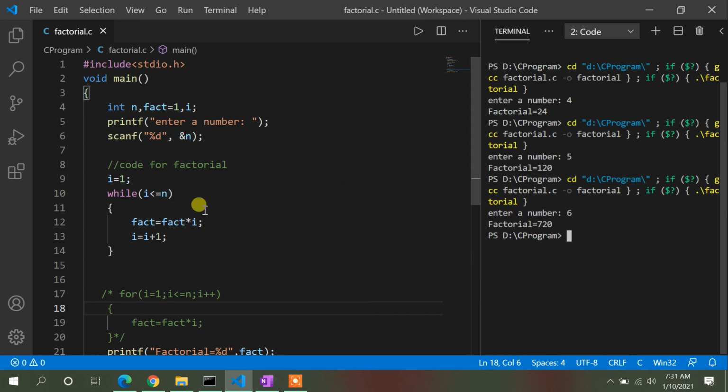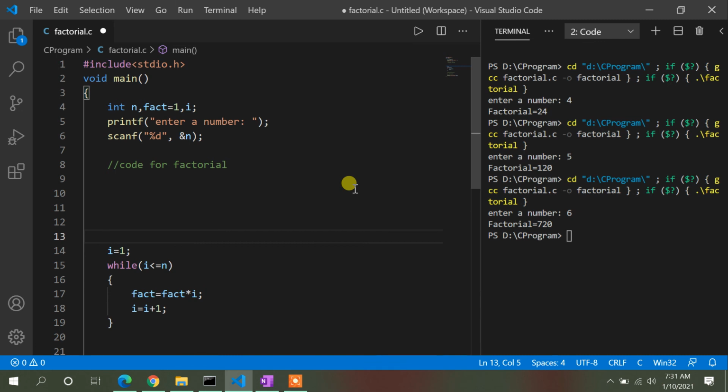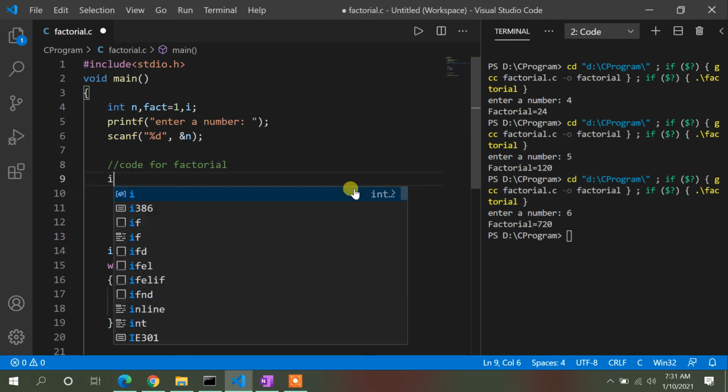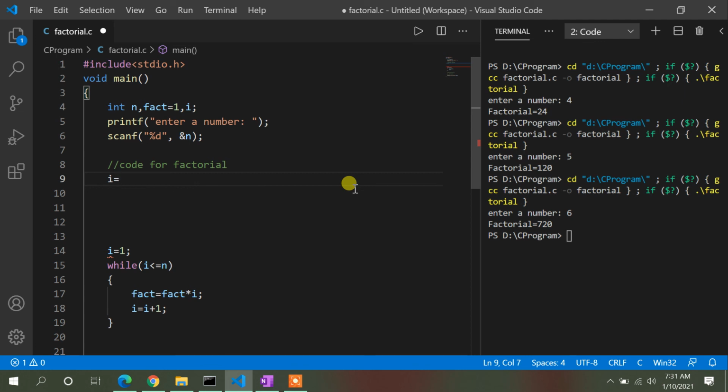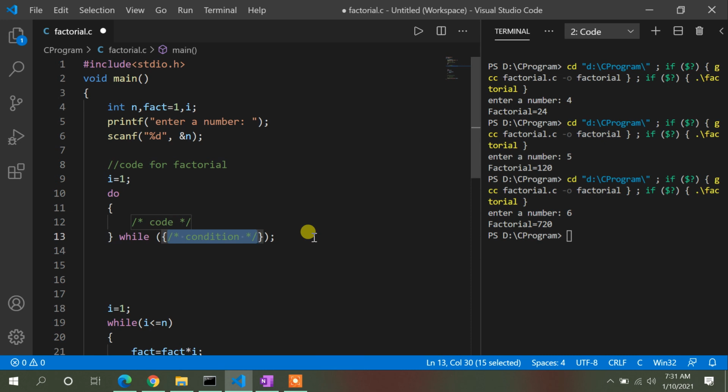Now, can we modify this code to find out the factorial using a do while loop? Yes, obviously. So how is the while loop converted into a do while loop? The initialization statement must be there, that is I equal to 1. So let me keep that one, taking this line over here. Now after the initialization line, what does the do while loop do? First of all, we have to write do, is it not? Then I have to write the condition.